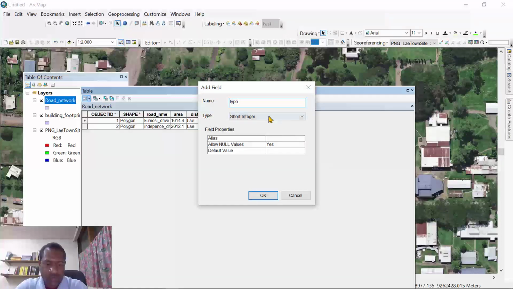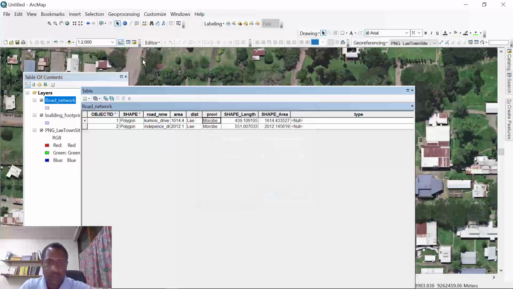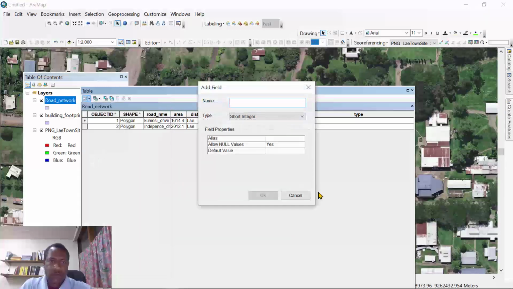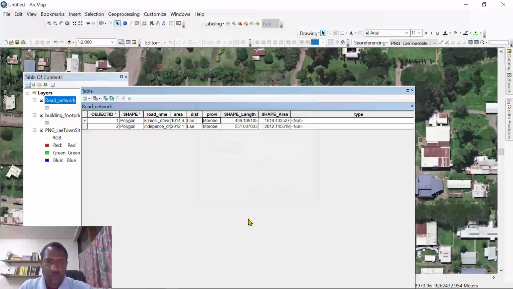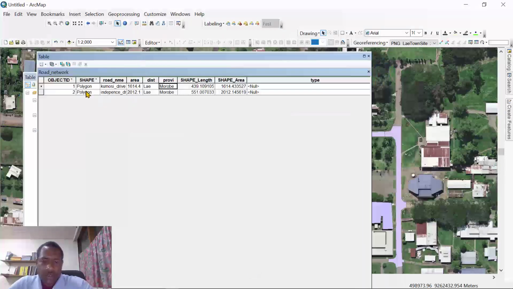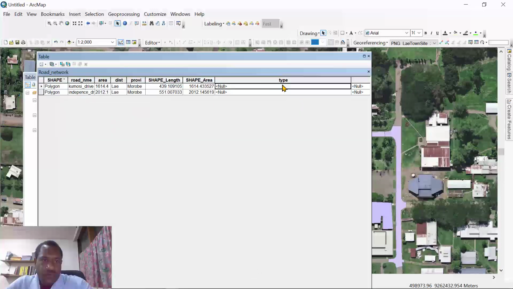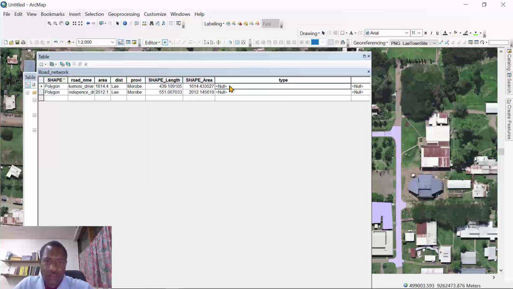So I will say the type of road, type, text is okay, and then I will say add field, and then condition of the roads, condition, and then text, okay. So for this Community Drive, the type of road, I will say editor, start editing. The type of road is bitumen, and then for Independence Drive, the type of road is also bitumen, but it might be like concrete.